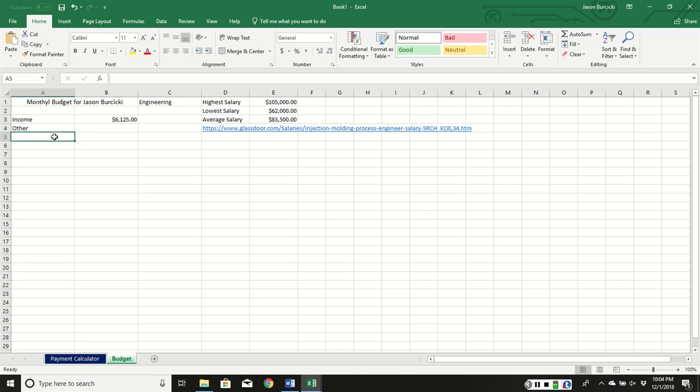And over here in A5, you want to type total. And in B5, you want to auto sum those two cells right there. So B3 and B4, and hit enter. Now move down one more cell, so you should be in A7.